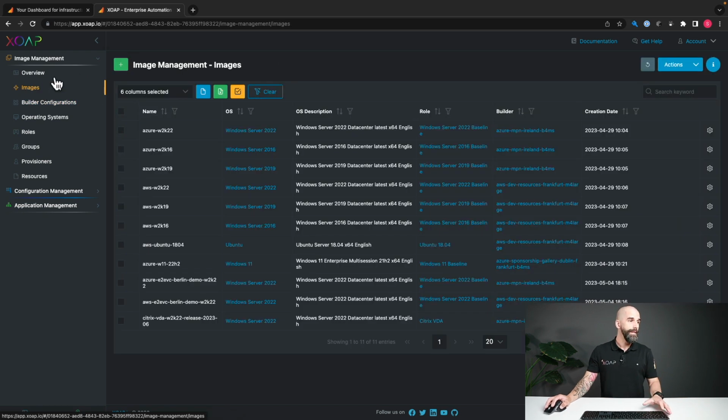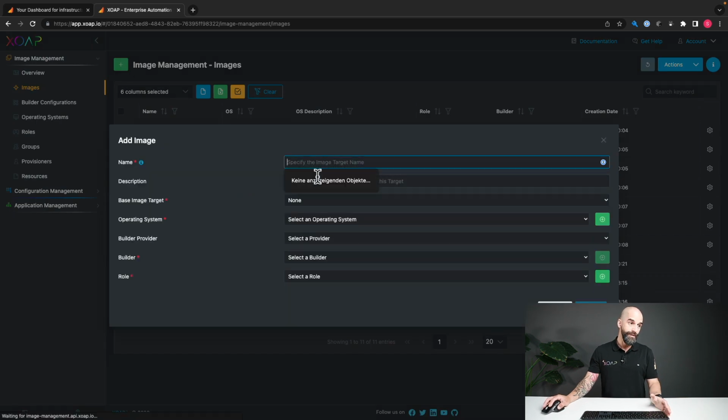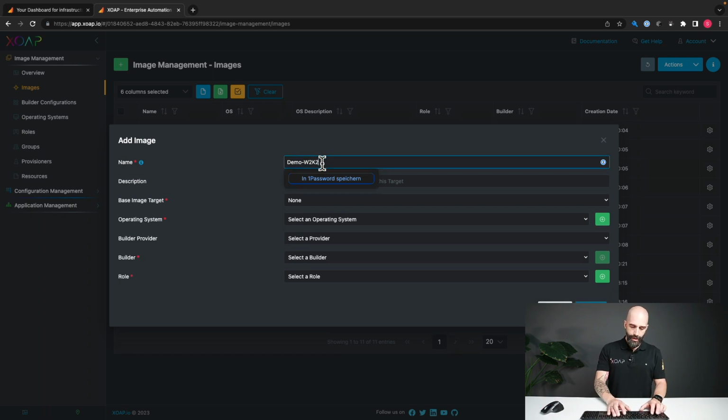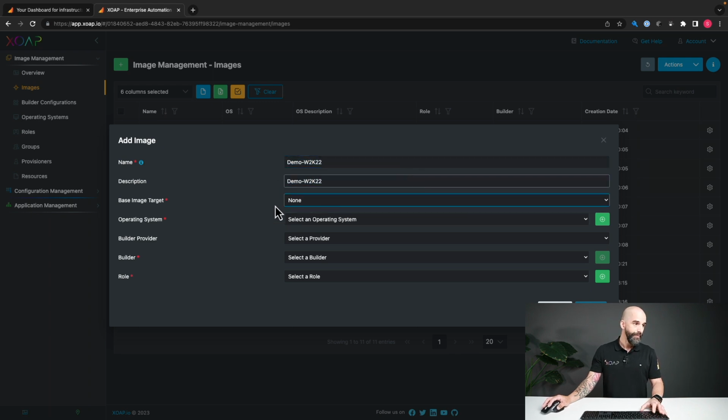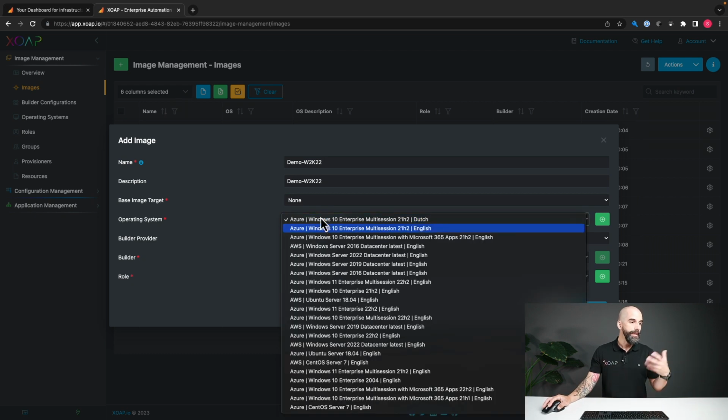And the last step is basically to get all of those things that you configured here together. It's very simple. You can just give it a name for this image. So, demo Windows Server 2022, for example. Give it a description. I could use a base image that I already created to build on top. In this case, I won't do that. Then you choose your operating system.